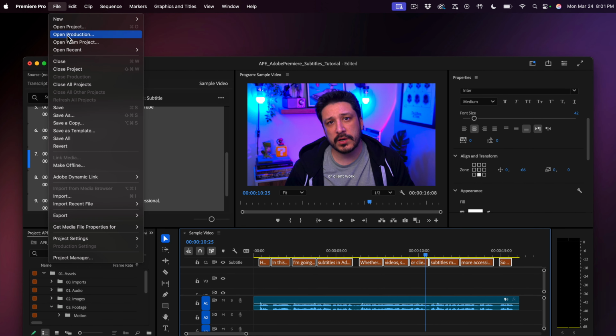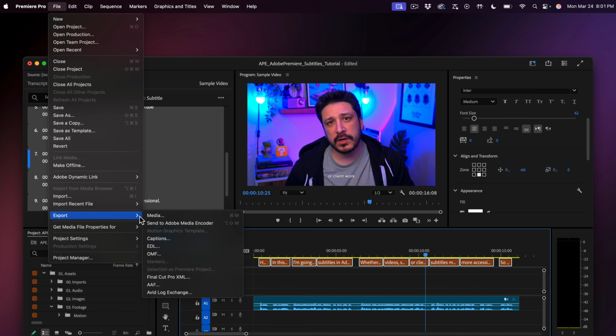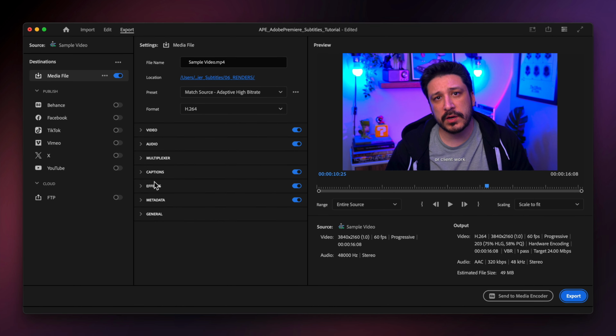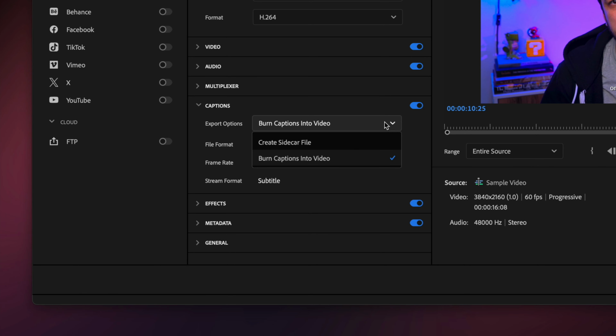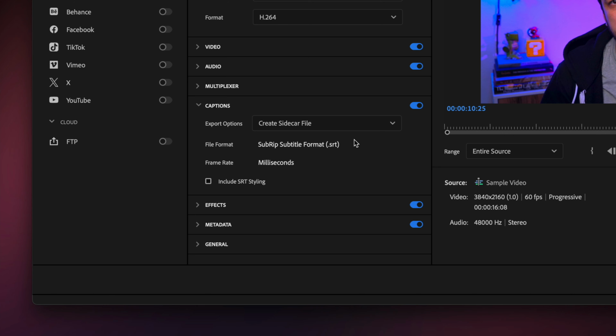So just go to File, Export, Media. And under the Captions tab, you get to choose how the subtitles are handled. If you want them baked directly into your video so they're always visible, go with the Burn In option. But if you want more flexibility, especially if you're uploading to YouTube, make sure to export them as a sidecar file, like an SRT. That way viewers can toggle them on and off, and it's great for accessibility and SEO.